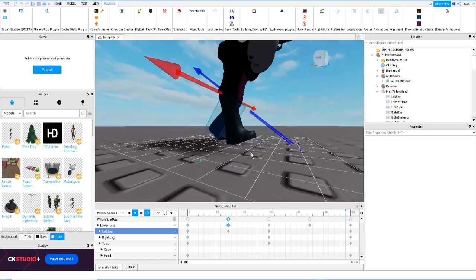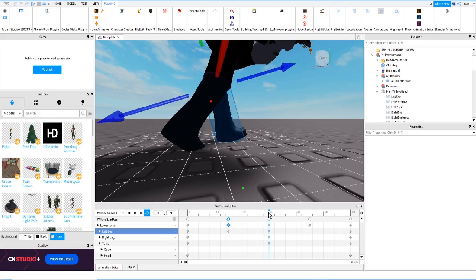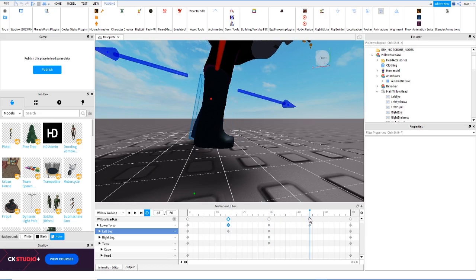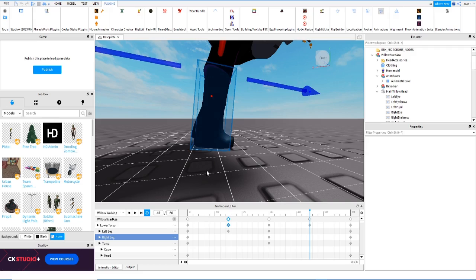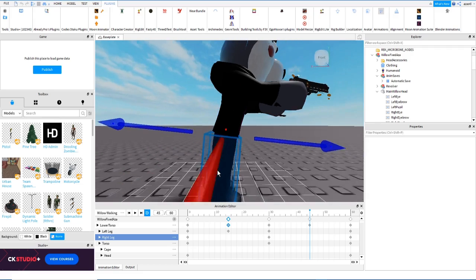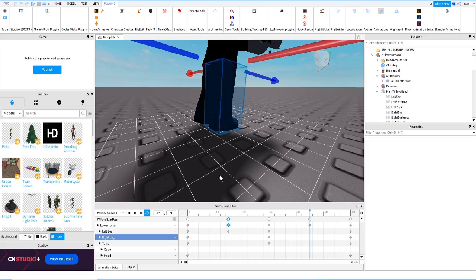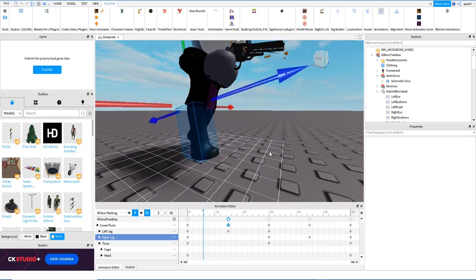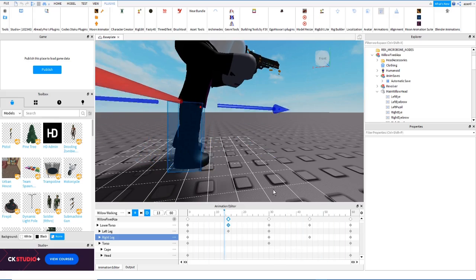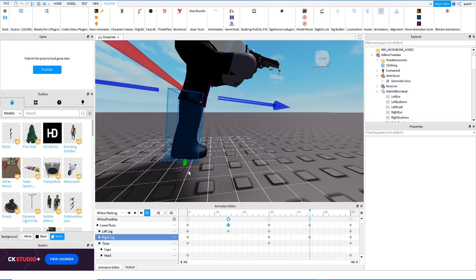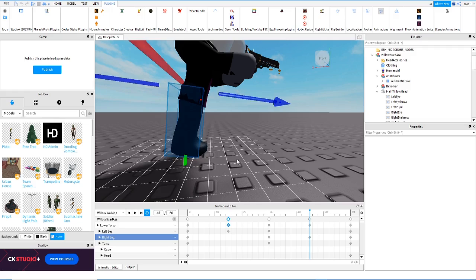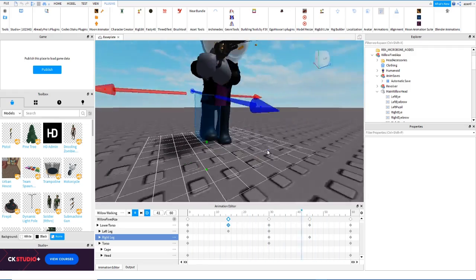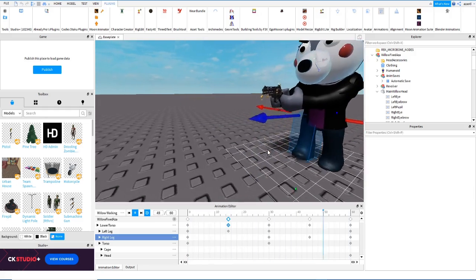And we are going to do the same for the other leg when it's going forward from here to here. So we are going to select the other leg and try to select the green handler that is not visible, but here you see this point. And now we are going to see the result. Yeah, more or less. More. Let's exaggerate. Yes. It looks like it's walking.